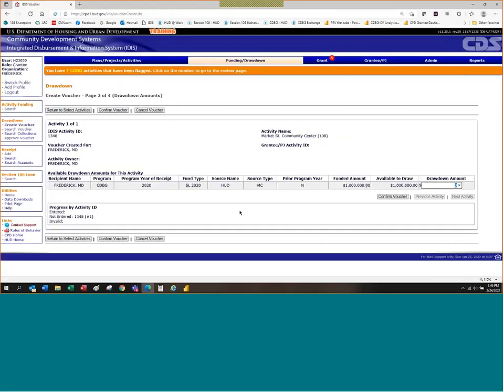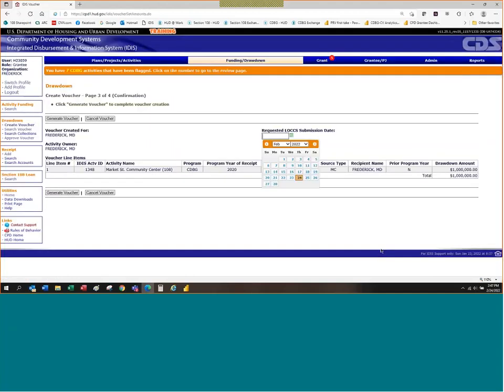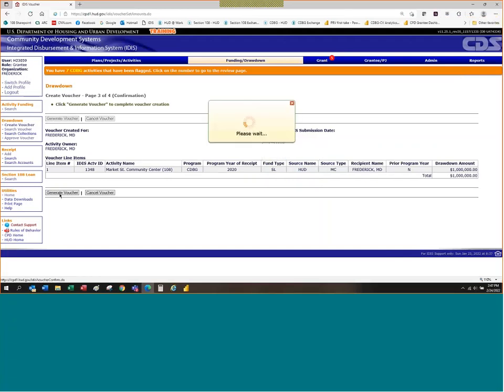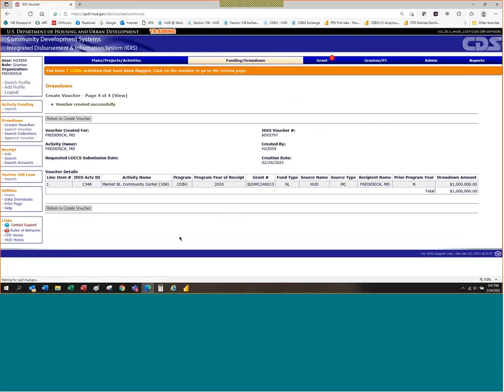And I funded this at $1 million. So I'm going to go ahead and draw the entire $1 million down. And that will match what I'm planning to advance from the Bank of New York. So once I put that in, I will go ahead and click Confirm Voucher. It requires that I put a date in for the requested submission date, and then I will click Generate the Voucher. At this point in time, I have now created that voucher. It says voucher created successfully, and it gives me the information, and it gives me a voucher ID number.